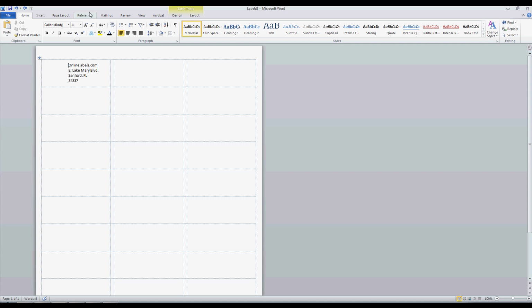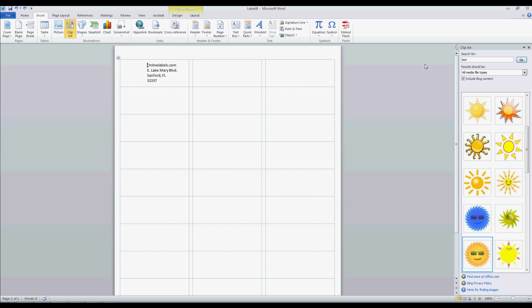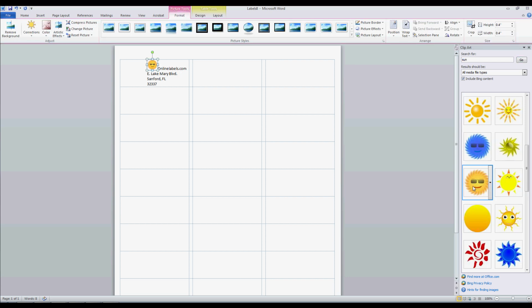Then, go to the Insert tab at the top of your screen and click on Picture if you have your own image to import. We'll click on Clip Art to find an image for this design. You can search for themed clip art by typing in a keyword. Once you find your image, click on it and you will notice it populates into the label cell.